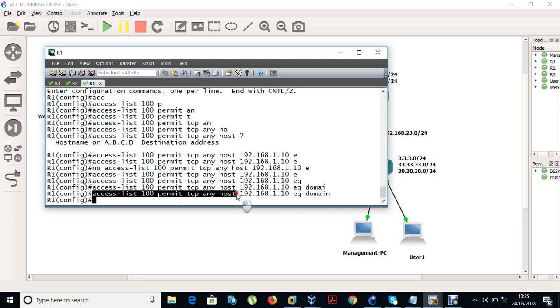It allows any host to access this host IP address, which is this one, and then equal means going to the domain, or just through domain. That's what you could say, equal to domain. And then I'm going to type it again, and instead of TCP I'm going to use UDP, since it uses both.